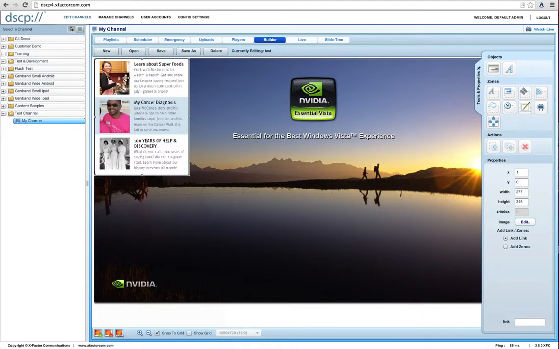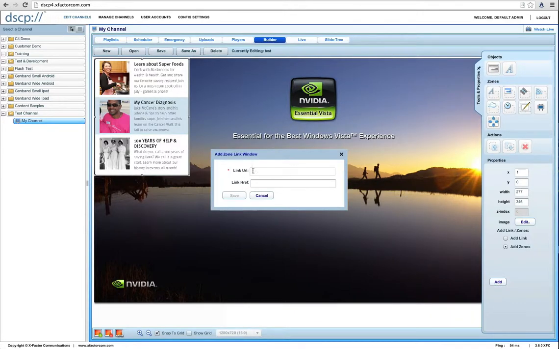Now I want to make this part. Let's say I want to make these 3 zones all clickable with different URLs. You do that by going in here and selecting Add Zones on the right hand side, under Tools and Properties, and clicking on the Add button. And there are 2 items to fill in. One is the URL, and the other one is called href here, but it's actually just a tooltip that you'll see when the user hovers over the zone.